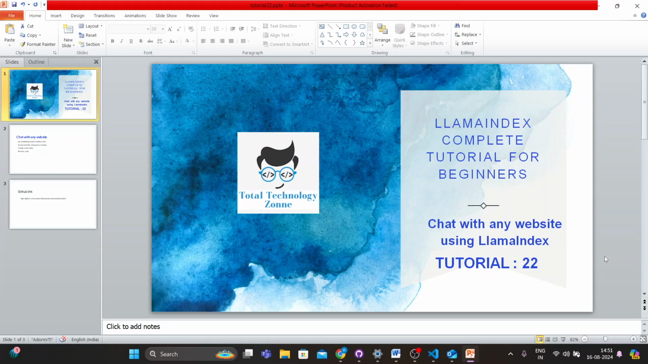Today's topic will be how to chat with any website using Llama-Index. The requirement is, suppose you have to build a vector index, or you have to create a RAG by extracting the documents or content or the text available within a website.